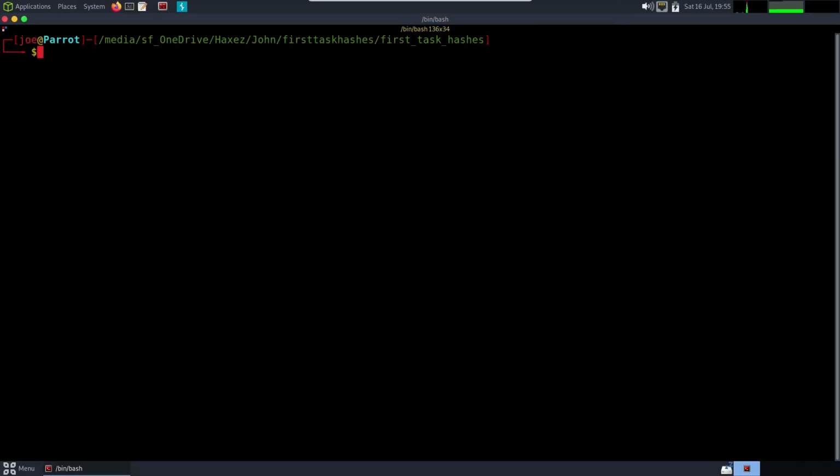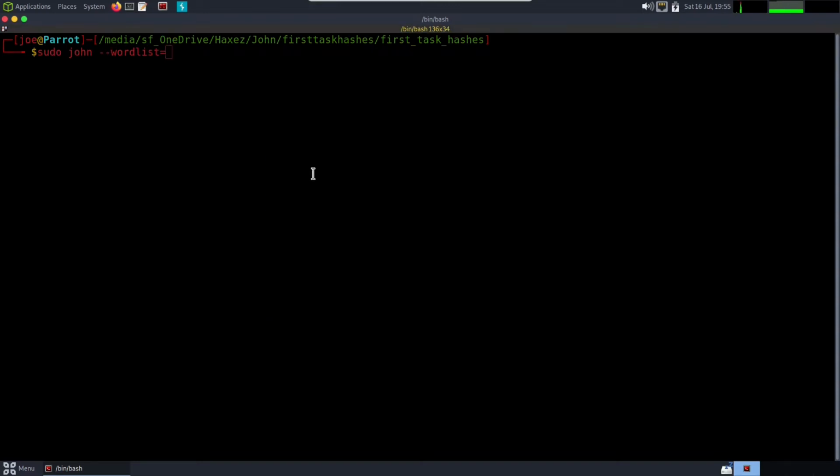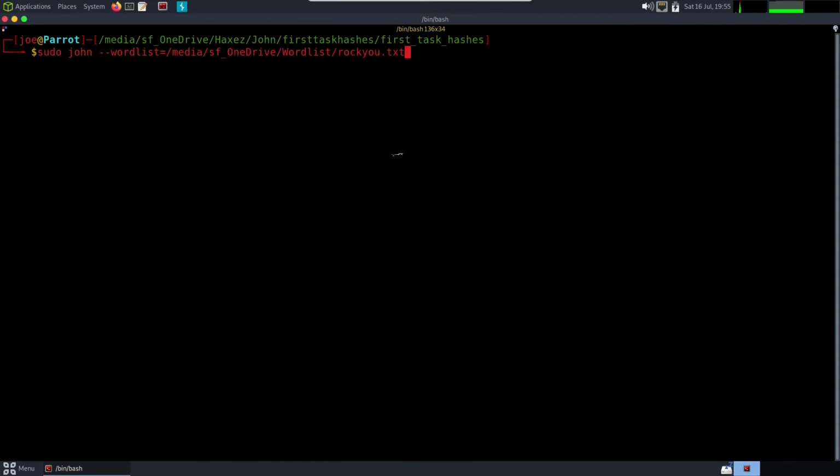John the Ripper will automatically attempt to identify hashes when you crack them. So we can do an example of this, and we can do sudo john, and then --wordlist for the word list we want to specify, and then I'm going to paste my path there to rockyou.txt, and I'm going to try and crack this hash called hash1.txt.